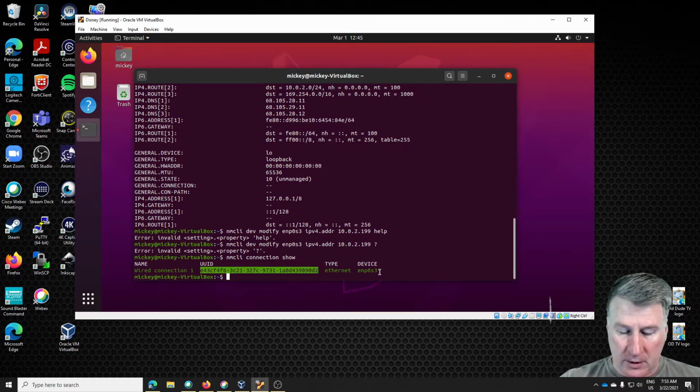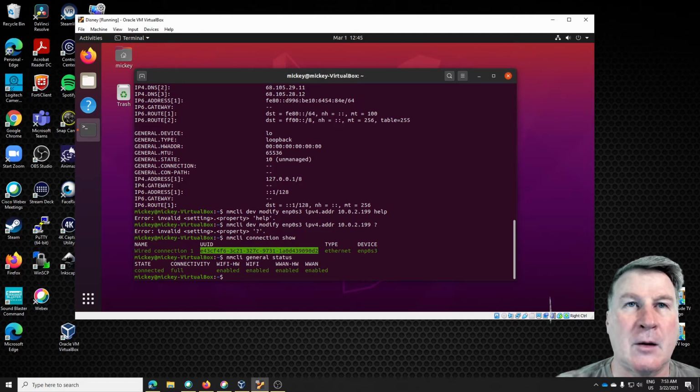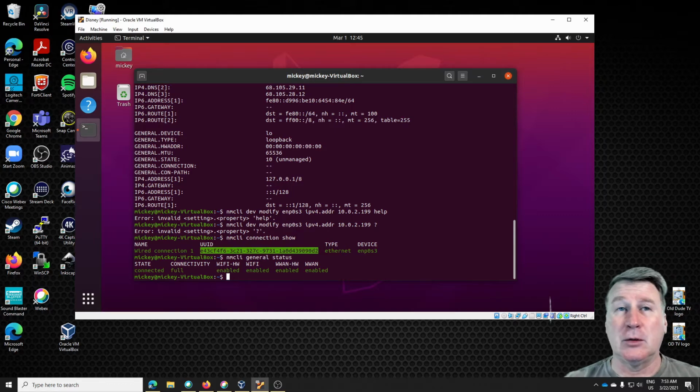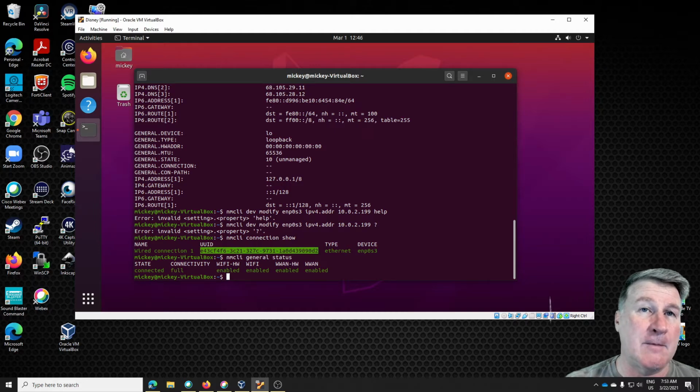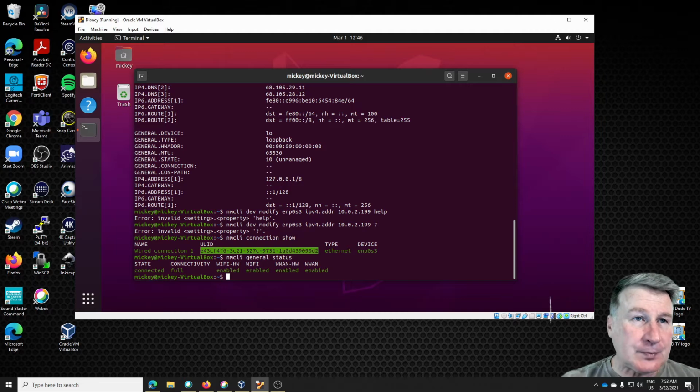I think there's one other we're going to do, which is nmcli general status. This should tell us about our devices. Okay, so you can also enable or disable your devices. So these are your Wi-Fi WAN and your Wi-Fi hardware, and sometimes you're having a problem with your Wi-Fi and you want to shut it off. You can go in and use nmcli device disable.